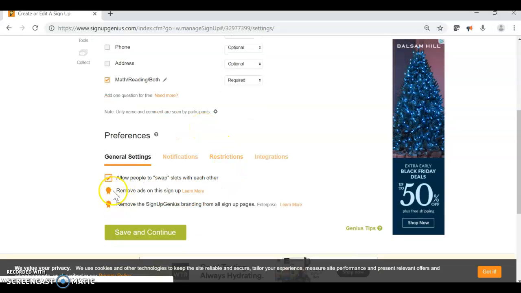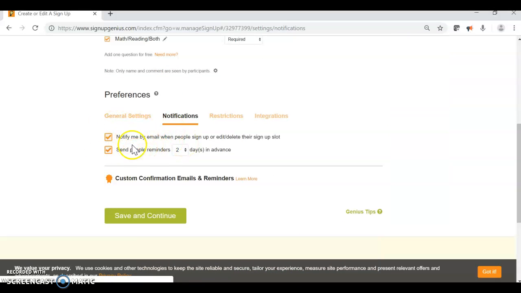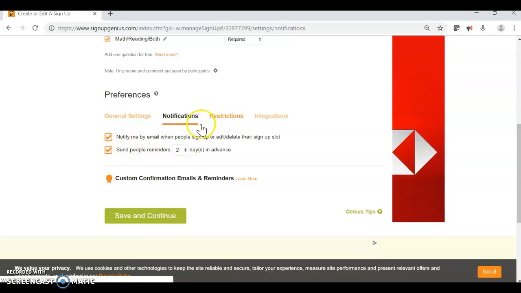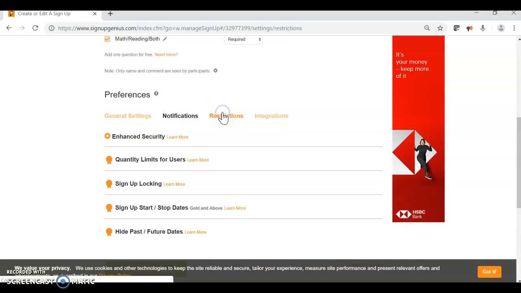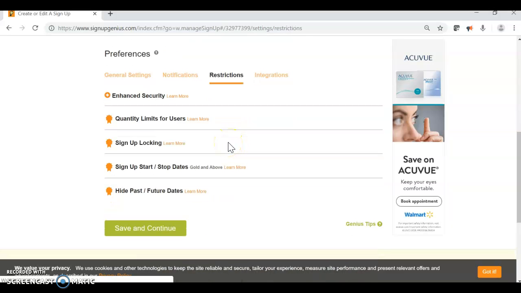And then there's not a lot of perks that you can do with the free account. This swapping slots thing is kind of irrelevant for what we're doing here. You can turn on reminders for folks, which I think is probably helpful, so you can decide on that. And then probably the coolest feature I just want to point out for these kinds of slots, if you have an upgrade, is messing with the limits of folks. So you might want to make it that they only sign up for 4 slots or something like that.